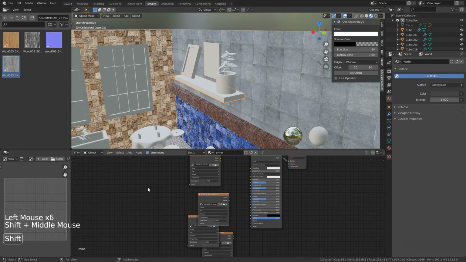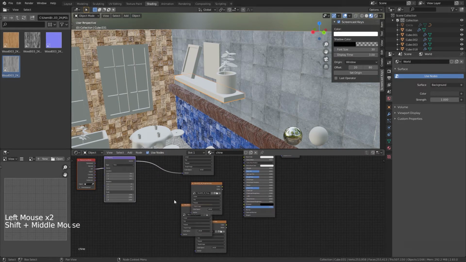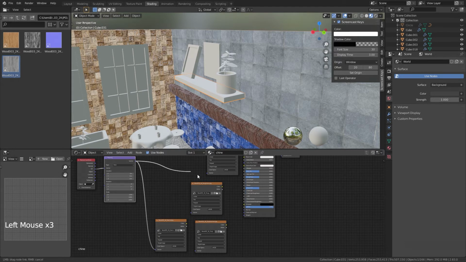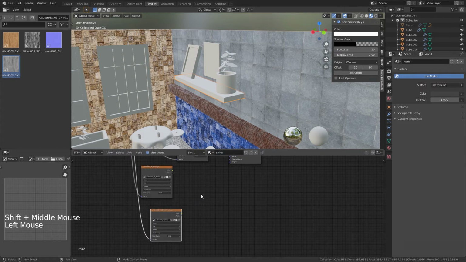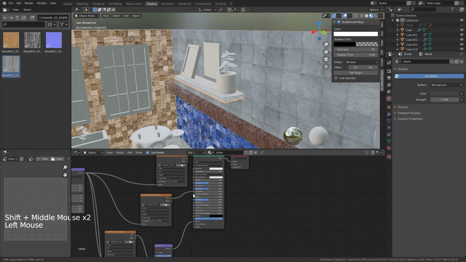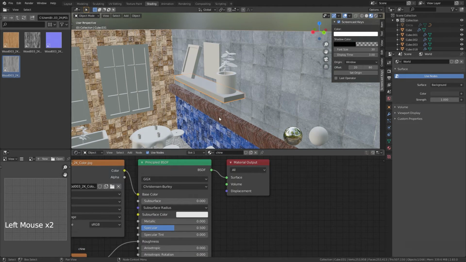We drag this and we select this one, Ctrl T, and vector, oh sorry, vector to vector, and we'll add a bump here, color to normal to normal, and displacement to height, and roughness to roughness, and base color to base color.